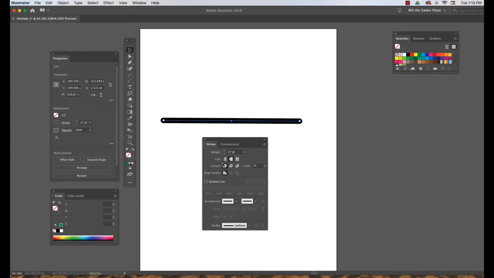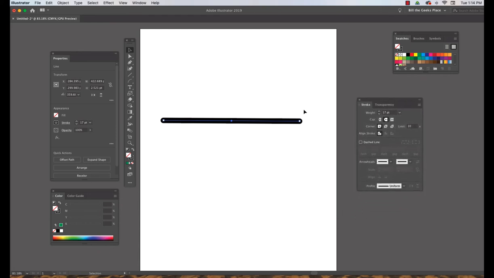And now I can play with how the line starts and ends. That would be with this little cap option. Corners like this, corners like that, corners like that. Now this is an interesting option right here. This isn't going to do anything for us right now. We'll leave that alone for right now, but let's talk about that.